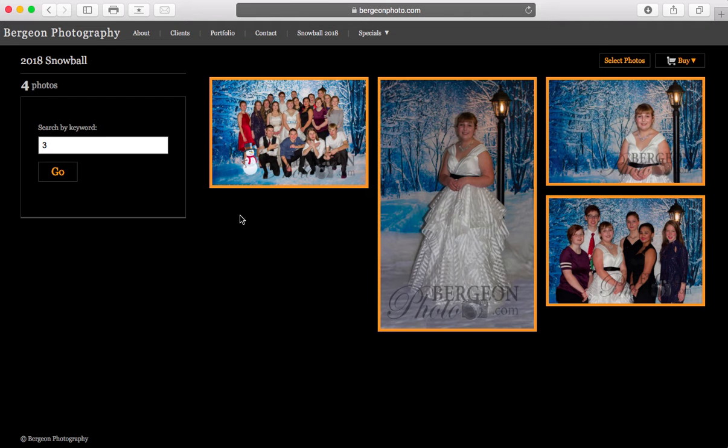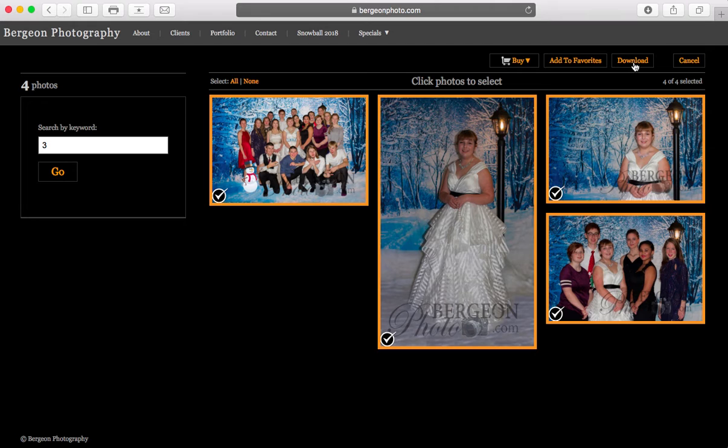Your pictures will populate. If the person is in a group photograph, they will appear in that group as well. What we're going to do is select our favorite photograph first. So up in the upper right hand corner here, select Photos. And then I'm just going to select this one. On the upper right hand corner here, it's going to say Add to Favorites.